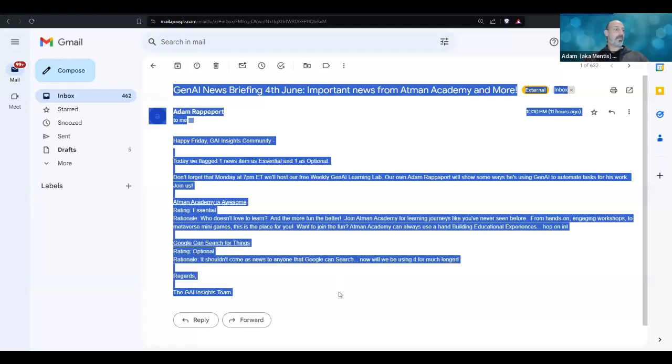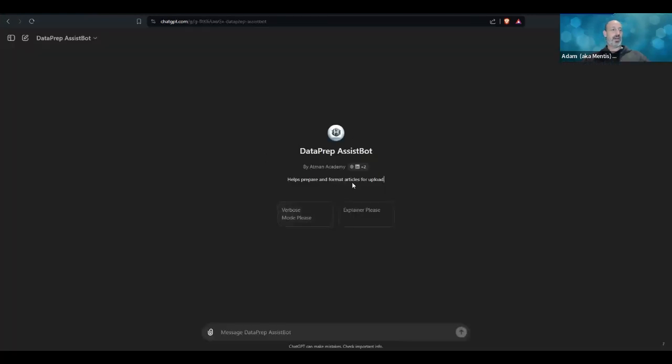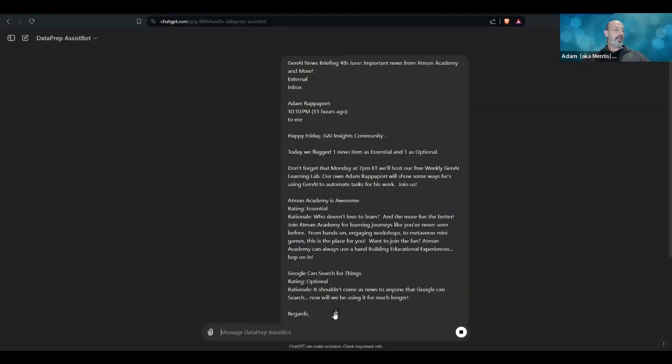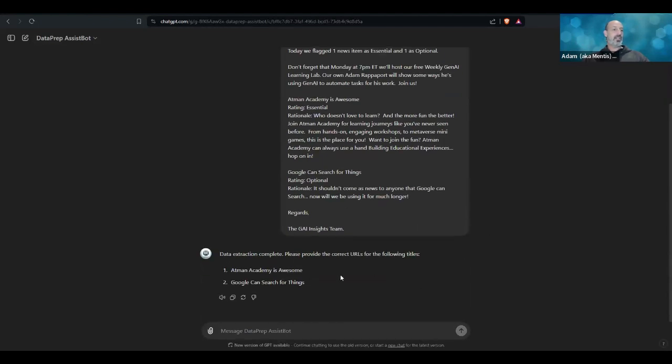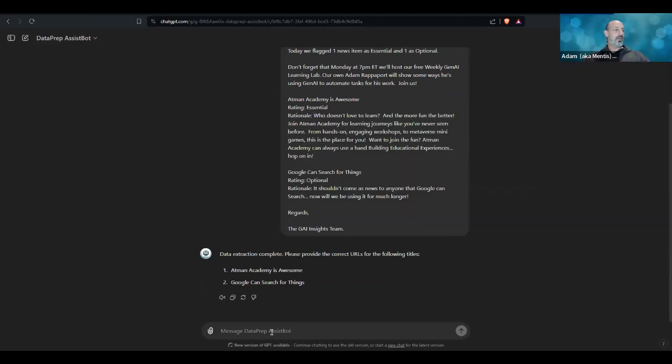So I just copy the bulk of that email, and then I jump over to my assist bot. When we get into the beta one, I'll actually do verbose mode so that you can see everything it's doing. But in this case, I'll just go through the workflow. I paste in the email I get from Paul, and it comes right back and says, here are the articles. Please provide the URLs in the correct order. I could go copy and paste them, but I actually have them here already, ready to go. So I put in the URLs.